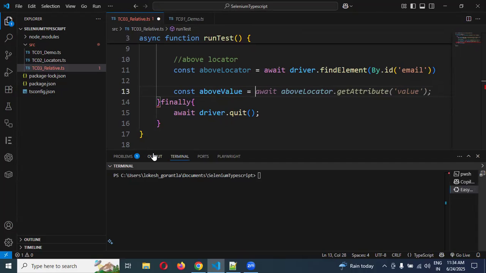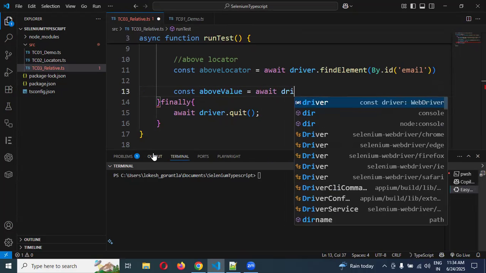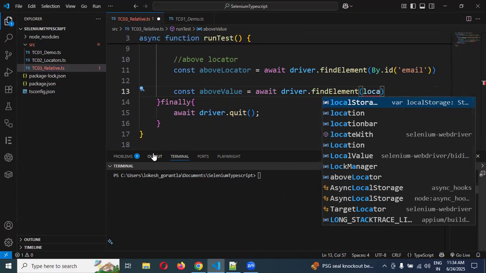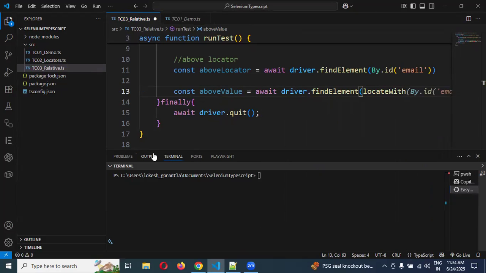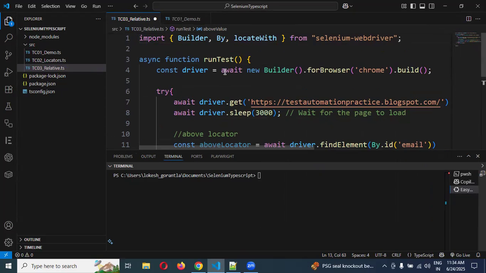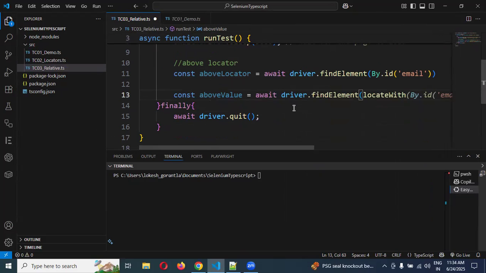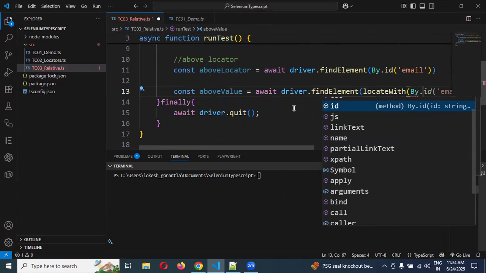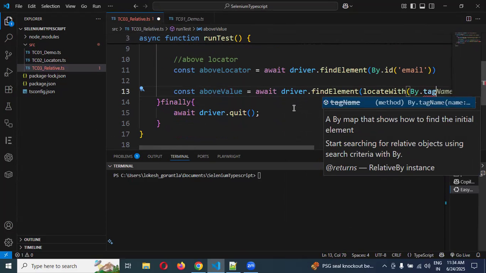Now again I'm going to do await driver dot find element, we are going to use. And inside that we are going to use locate with. This locate with is already imported when we choose. And here we need to use by dot tag name. Basically tag name is deprecated when I'm using this particular VS Code. It is showing deprecate, but still it will work.